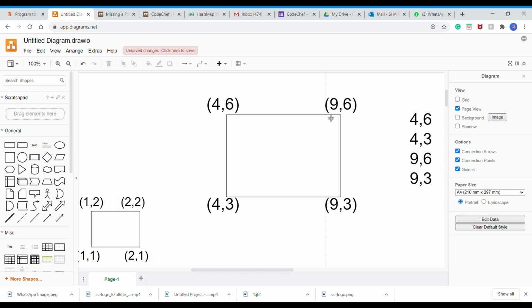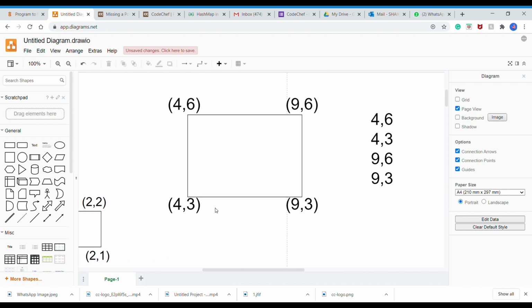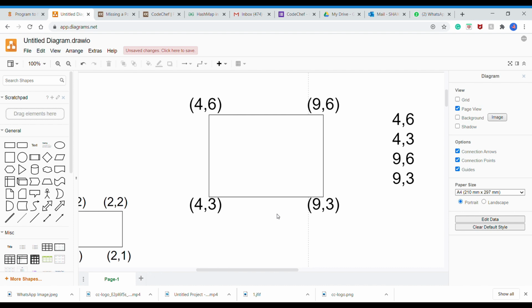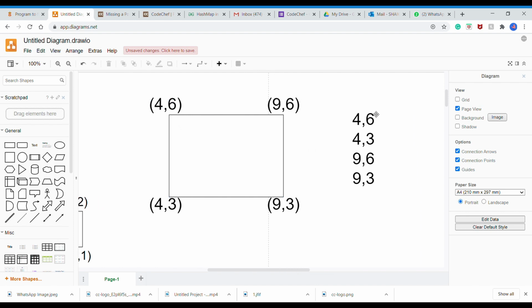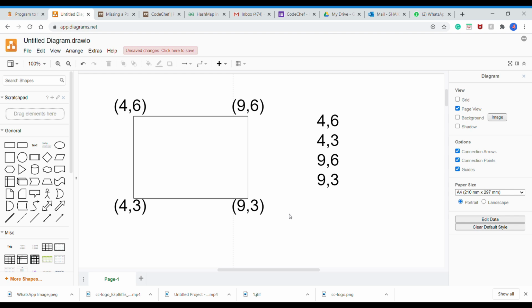In the 4 vertices of this rectangle, you can see that these two x coordinates will be equal and these two x coordinates will be equal. Similarly, the y coordinates of these 2 vertices will be equal and the y coordinates of these 2 vertices will be equal. I'm saying that they will be equal because they lie on the same line, and I have listed those 4 vertices here. You can observe that each x coordinate occurs twice and each y coordinate occurs twice. In y coordinates, 3 occurs twice and 6 occurs twice. In x coordinates, 4 occurs twice and 9 occurs twice.